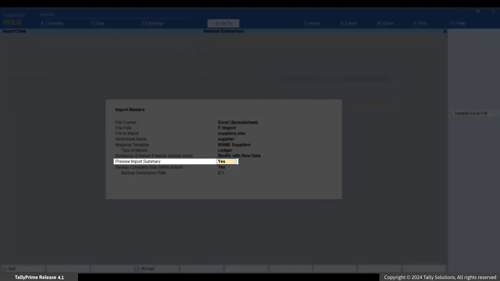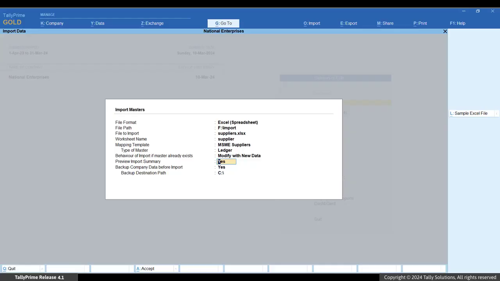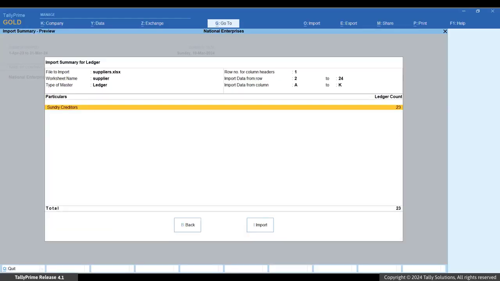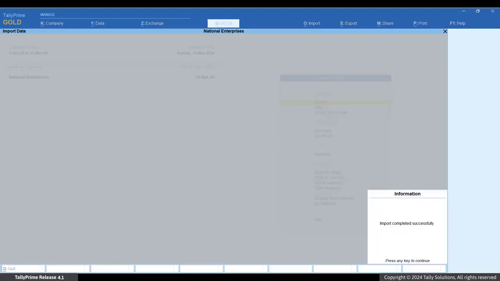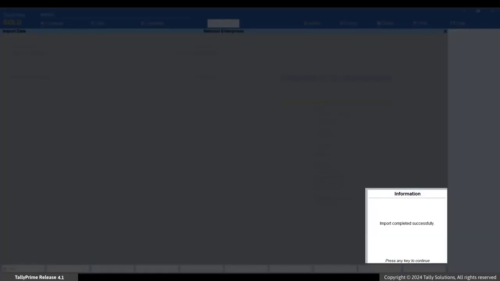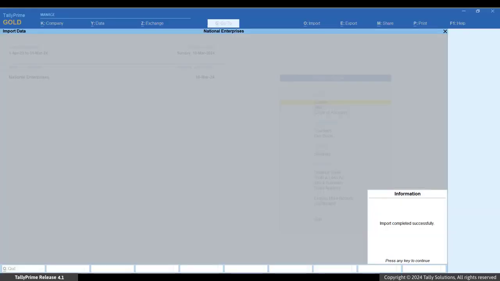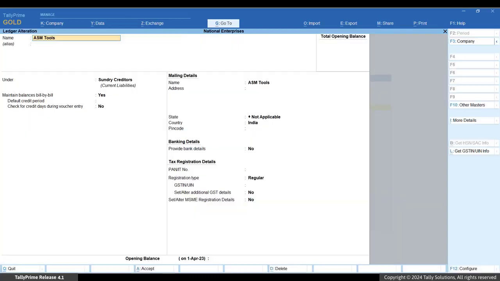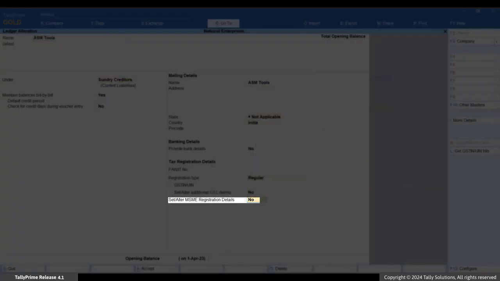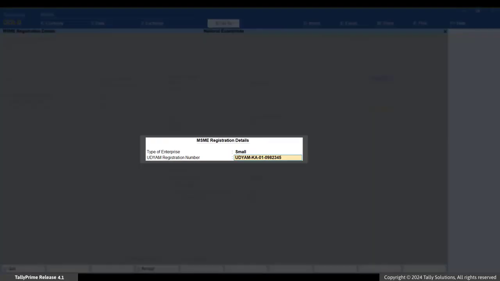Set Preview Import Summary to Yes. Press Enter. In the Import Summary Preview screen, you will see the summary of masters that will be imported. Press Import. You will see the Import Successful message. Now, open any ledger that was updated or imported afresh and check the MSME details. You will see the type of enterprise and UDYAM details.